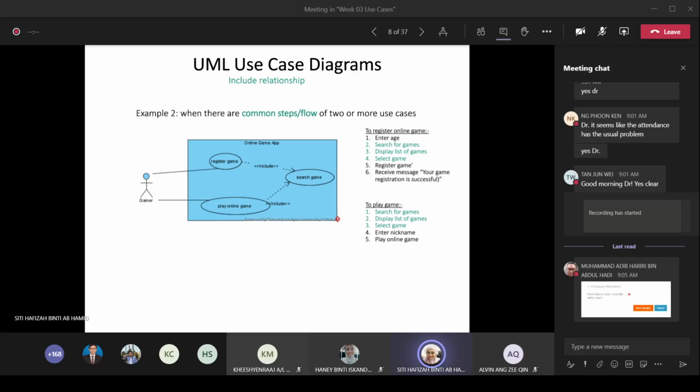So now you have a use case for play online game. What exactly is the flow of events for play online game? The gamer can search for games, then the system will display list of games, and then the gamer can select one of the games, and then the gamer enters nickname, gamer name, and then plays the online game.